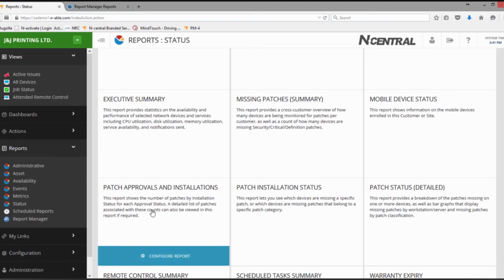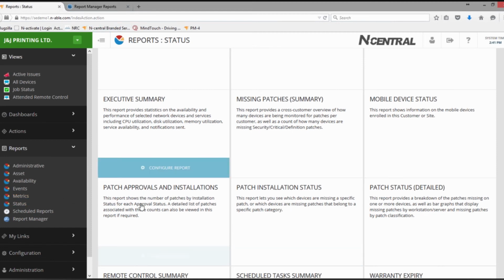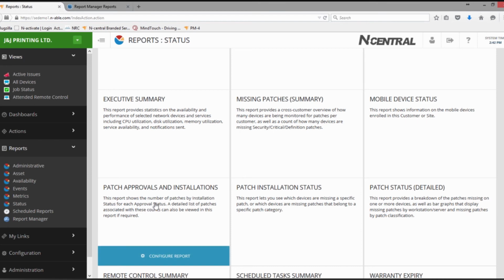If you're looking to compare the past to right this second, that is what you're going to be doing in N-central. And one thing I'm going to mention before I leave the N-central world here is we have a new report in 10 that I highly recommend you look at. If you are in the habit of doing patch reporting, you're going to like this new report, Patch Approvals and Installations.